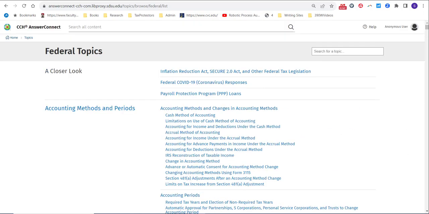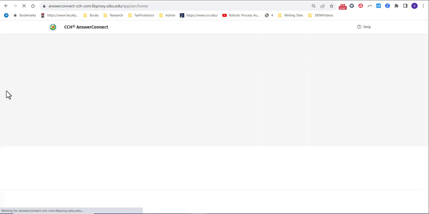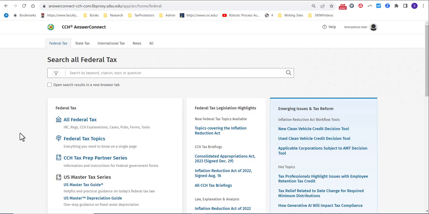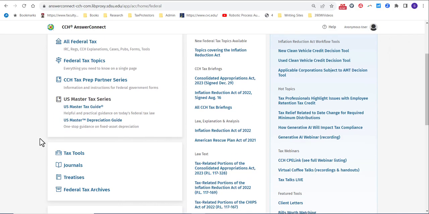Okay, so that's the two basic research functions. There's a bit more to CCH than that. There's just a couple other things I want to point out before we're done. So the other is the U.S. Master Tax Guide. This is if you're looking for something really simple and sweet, so you don't need an in-depth explanation. The Master Tax Guide is fairly good at providing quick answers. The Master Depreciation Guide is set up the same.